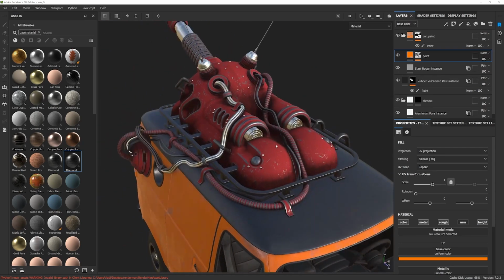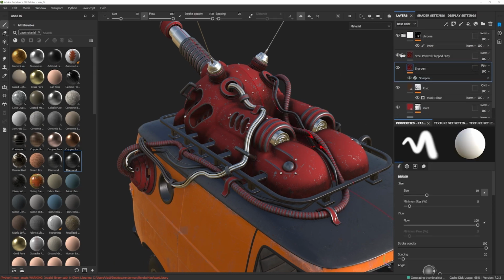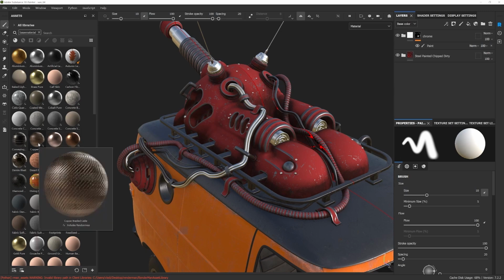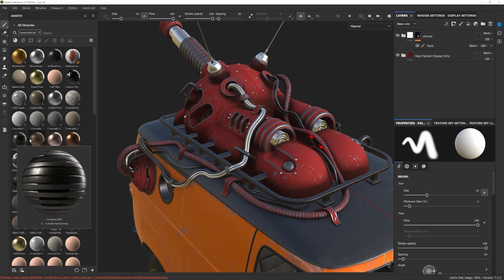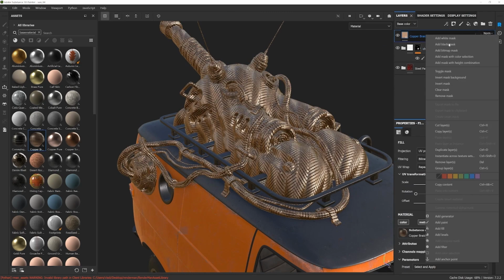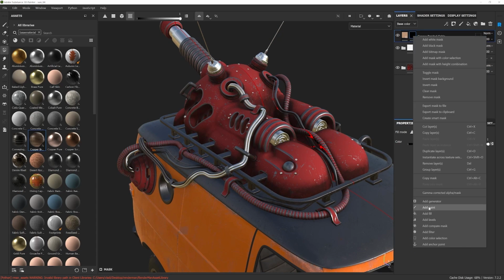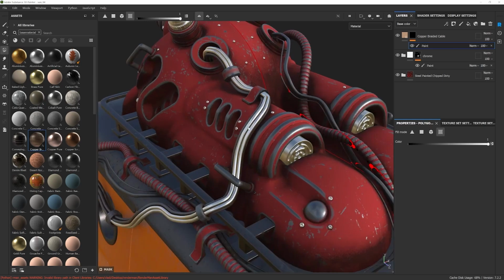Let's add a few more materials here at the top, make these cables a bit more interesting. So actually you have some copper braided cable materials. So maybe I use one of those. Again, black mask, paint, and let's fill using object fill.